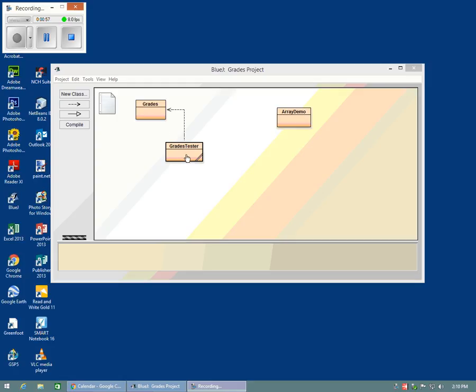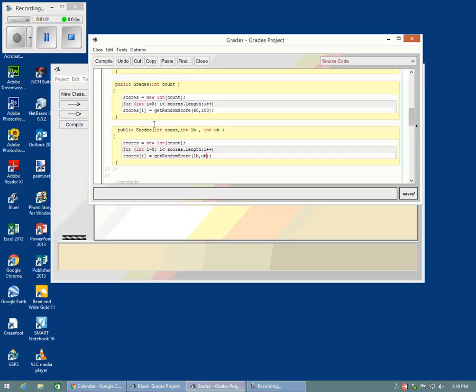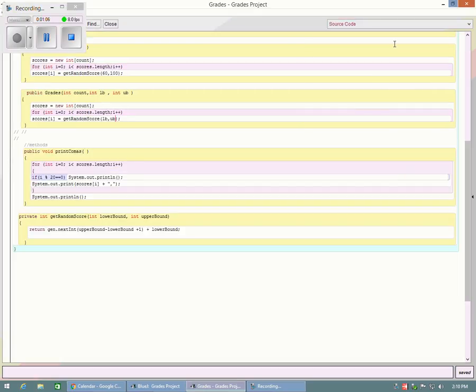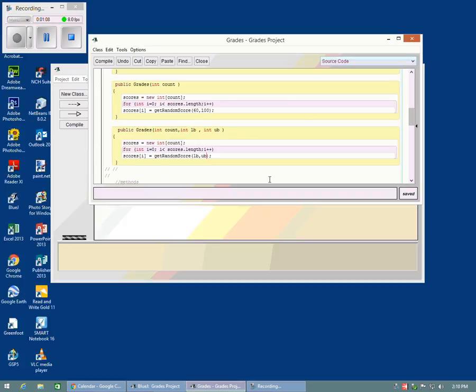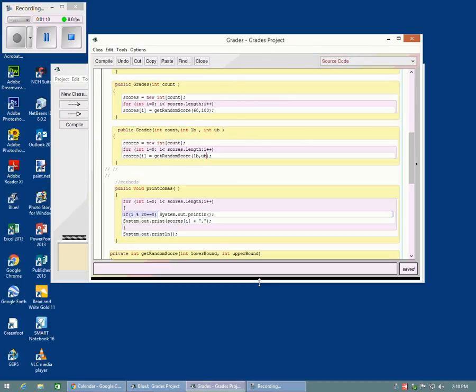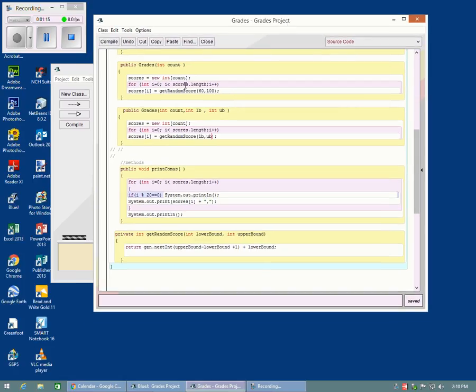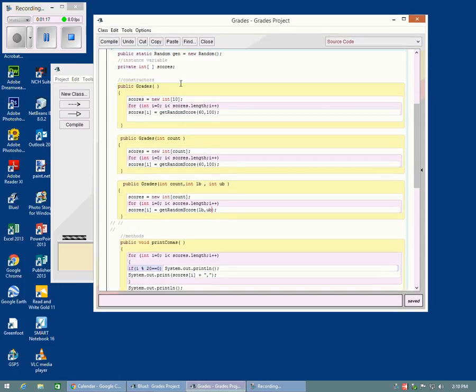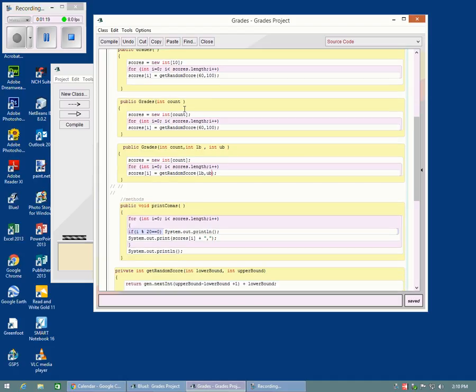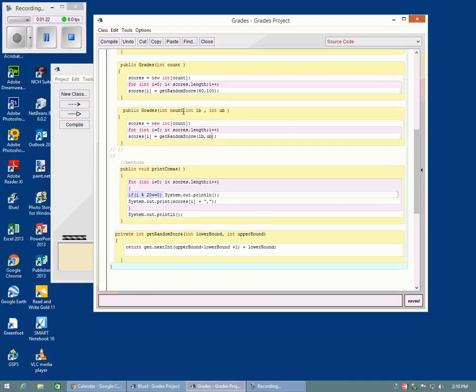Let's get started. So the first thing we wanted to do is in our grades, I don't want it that big. That's crazy. First thing I want to do is take a look at our constructors that we have. This was the null constructor. This is the one that receives a single int. This is the one that receives three integers: how many scores we'll have, a lower bound and an upper bound.